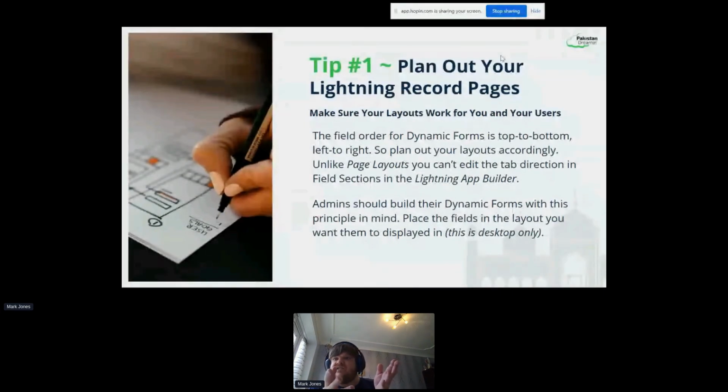And it does this in the sections. So if you've got a section with 6 fields, it'll go field 1, field 2, field 3, field 4, field 5, field 6. And then it'll go to the next section and do the same. And again, this only works on desktop as well. But map out your page layout, your Lightning record pages, to get the most out of dynamic forms and actions.